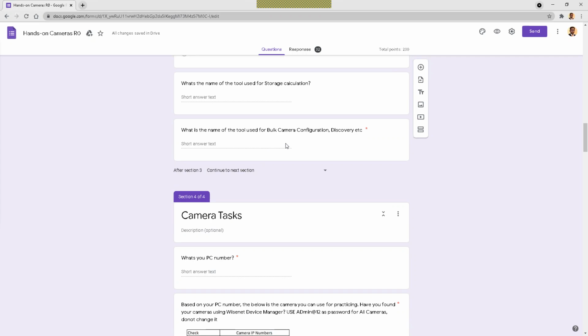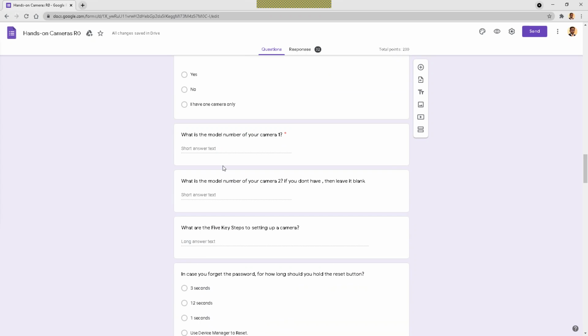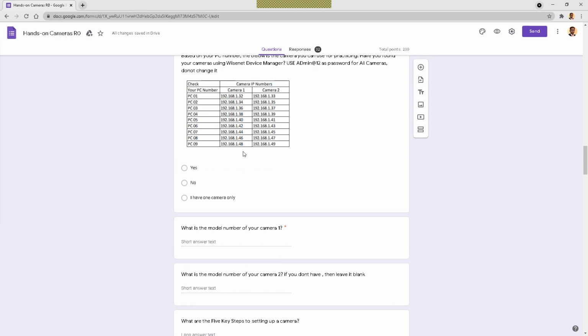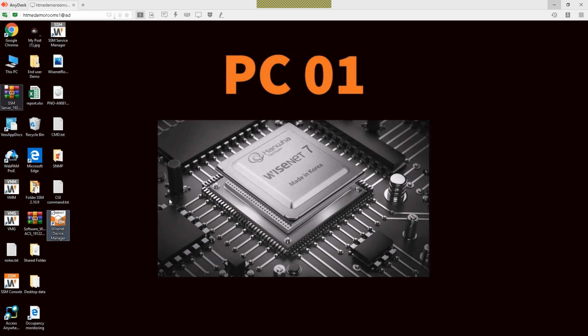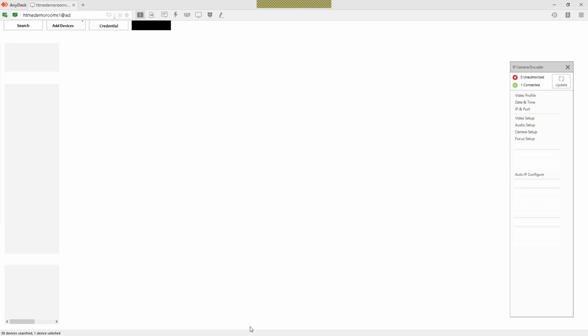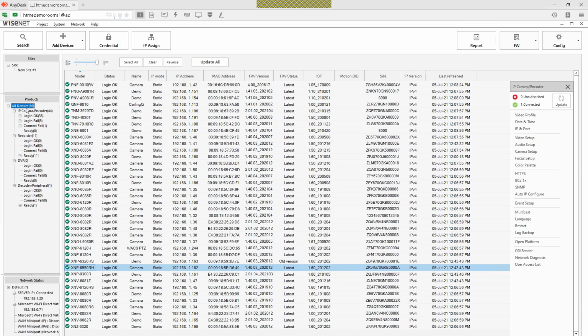What tool are you using for configuration, Device Manager? Okay, what is your PC number? You have to enter your PC number here. Basically, each of you will get access to two cameras, right? Depending on your PC number, you can open the Device Manager. The Device Manager application will be on the desktop. Focus on the left side and click on All Devices.